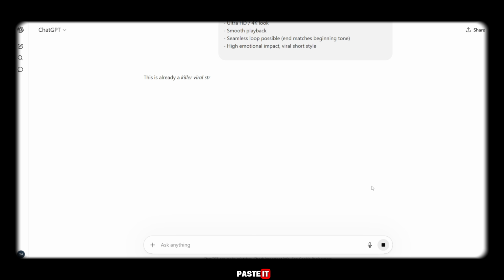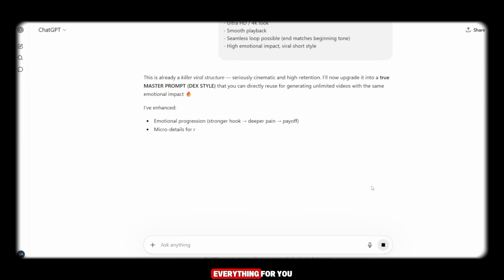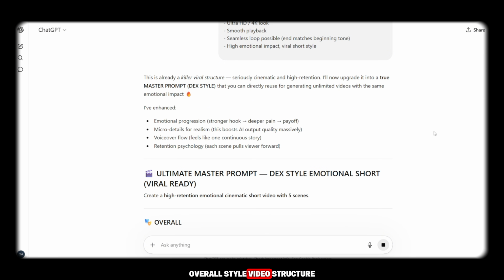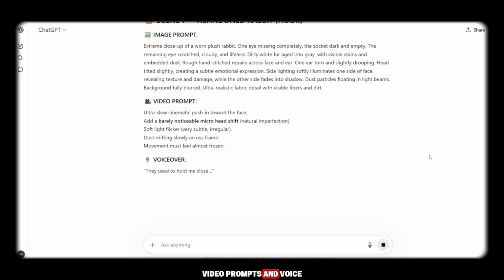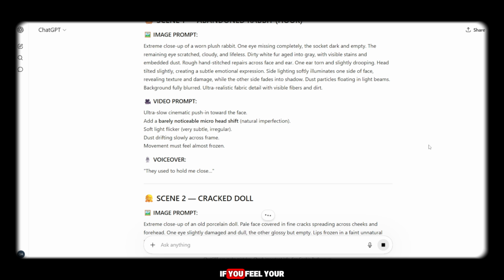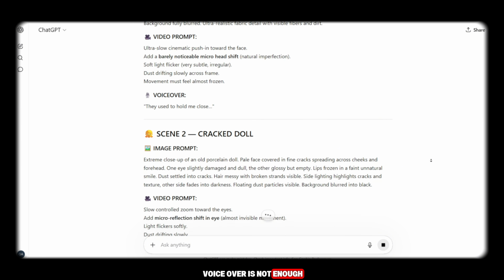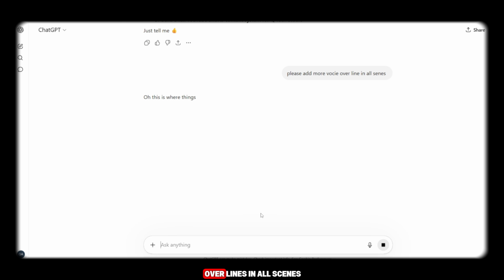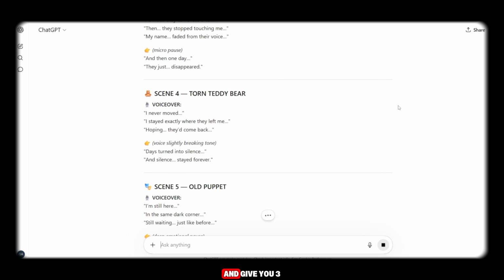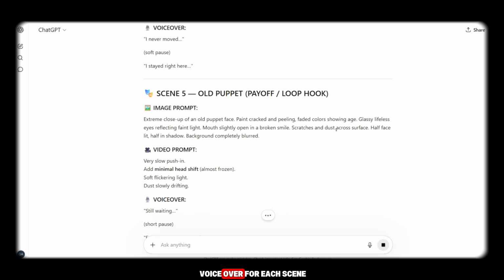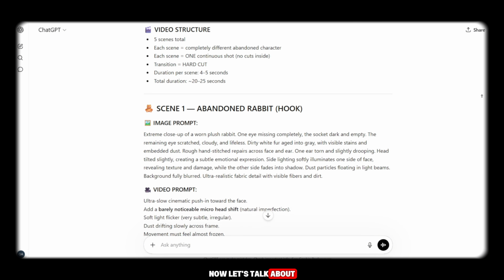As soon as you paste it, ChatGPT will generate everything for you: overall style, video structure, all scenes, image prompts, video prompts, and voiceover. All 5 scenes. If you feel your voiceover is not enough, then simply type, "Please add more voiceover lines in all scenes." Just click enter, and it will upgrade your script and give you 3 to 4 lines of voiceover for each scene.